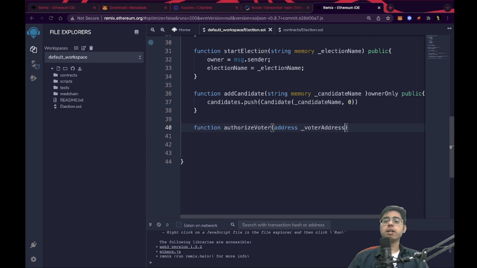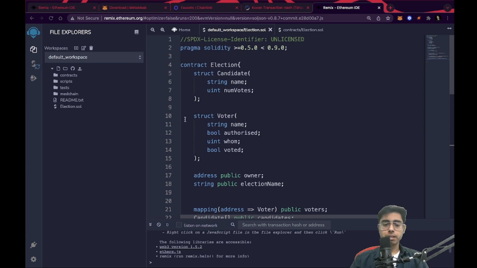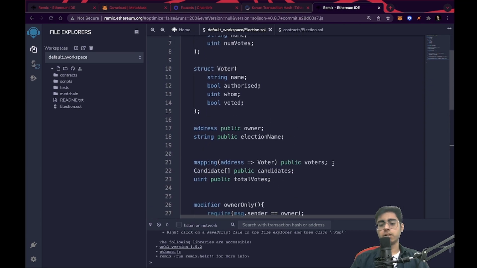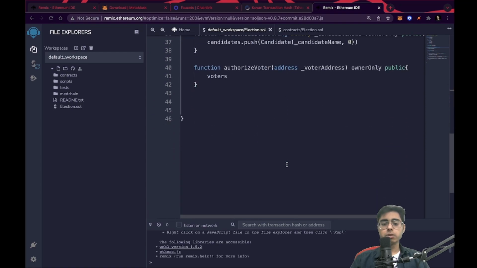So voter address, and this function will use the owner only modifier, and this function will also be public. We are going to check voters, which is again a mapping, right? Voters we have defined over here. So this is a mapping. What I'm doing is voters at the voter address dot authorized is equal to true.